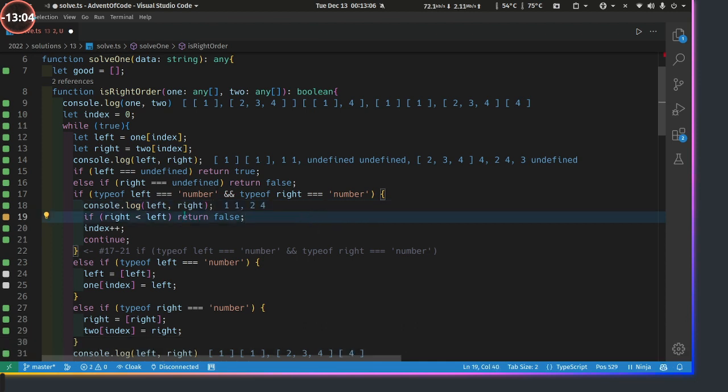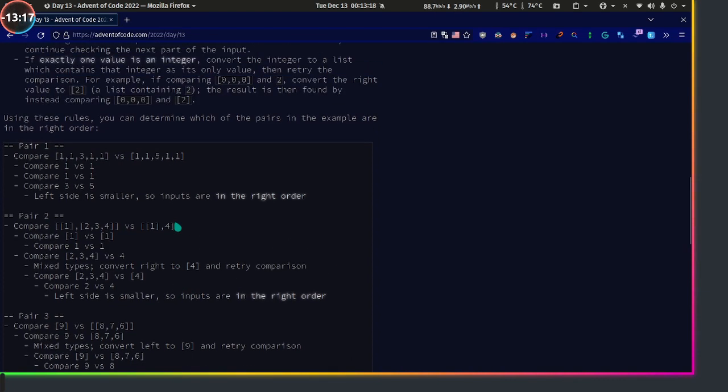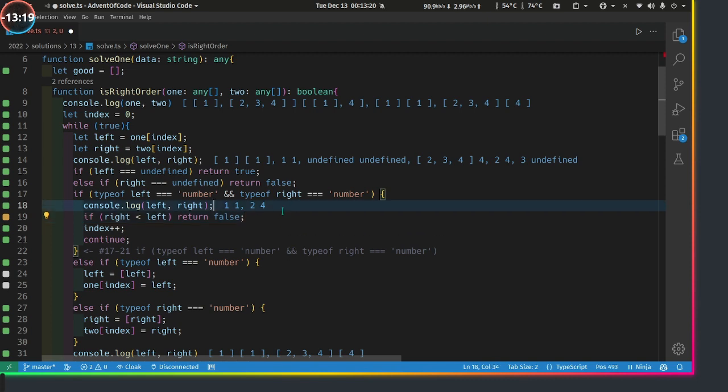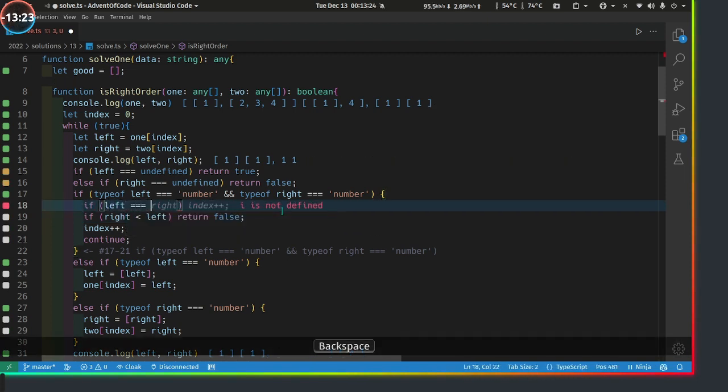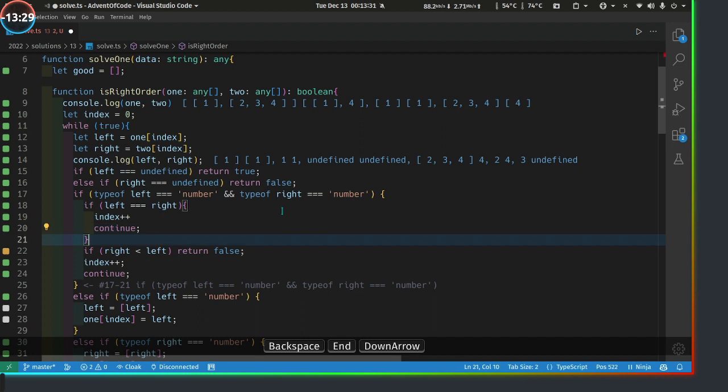Left, right. 2, 4. If left... Yeah, left side is smaller. When you instantly return? Oh, if they're equal, continue. Okay, I see the logic. If left triple equals right, then index plus plus, continue.